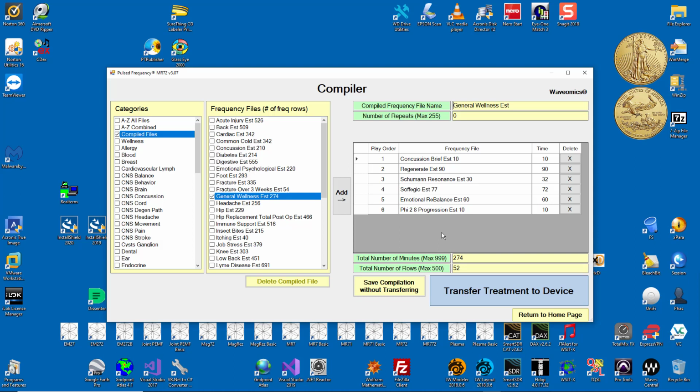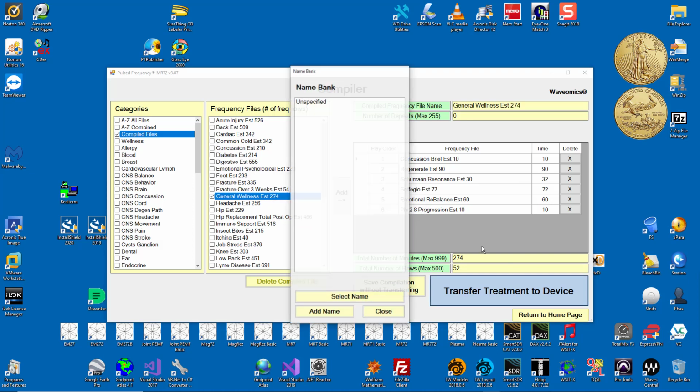The next thing is to select the number of times that we want the program to repeat. This is the number of times that these programs will be repeated after the initial playthrough. Right now we'll leave it at 0, which is the default. Click Transfer Treatment to Device.